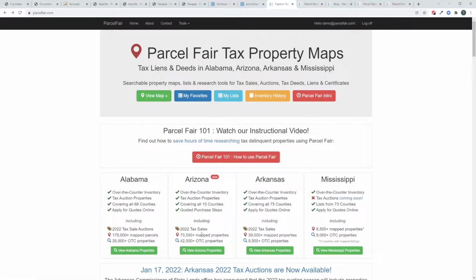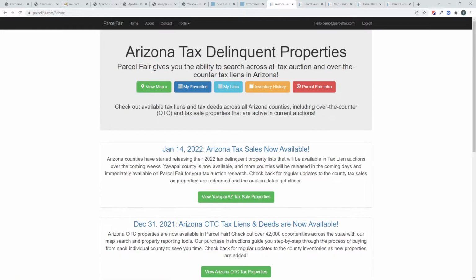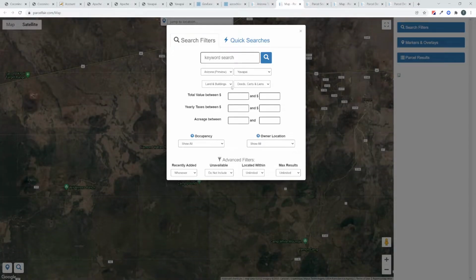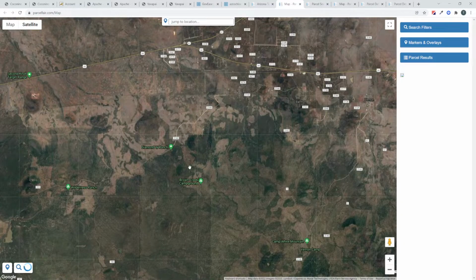You can see from parcelfare.com, we'll go to the Arizona page, and right off the bat, you can see the Yavapai is advertised there. But let's click this View Map button in green right here. What this is going to show us is a search that we can run, and we'll start with Yavapai County. It was the first one to release this year, so we're just going to click Go and see what's in there.